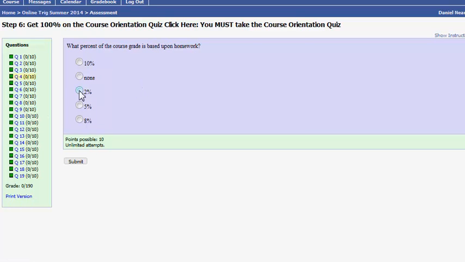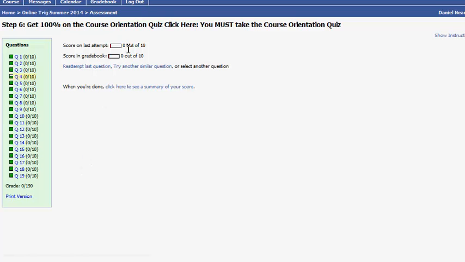Let me click on a wrong answer and show you what happens. If you submit a wrong answer, you'll see that you get 0 out of 10. Usually you'll see a little red X as well, indicating you got the question wrong. Another thing that happens is the green box, formerly solid green, turns half white and half green, meaning that you attempted the problem but got it wrong.